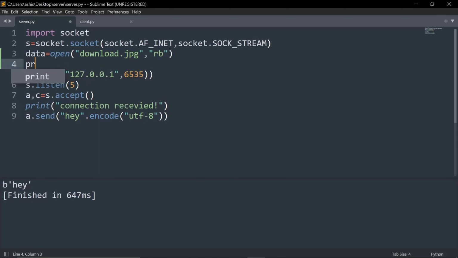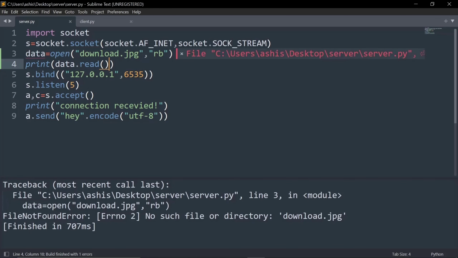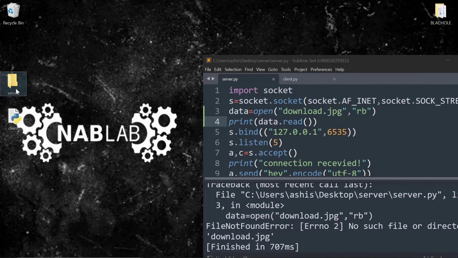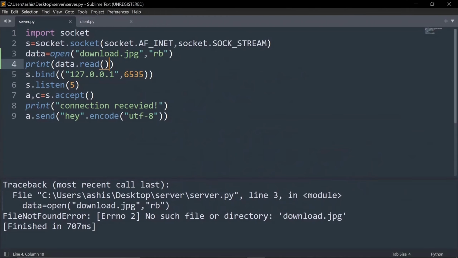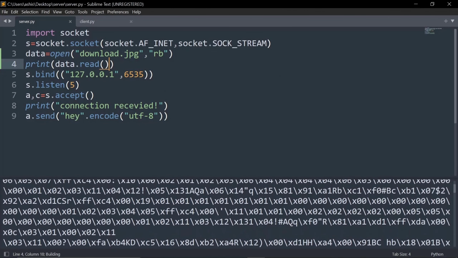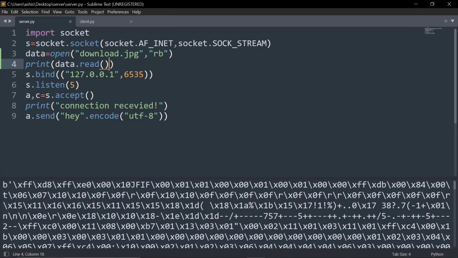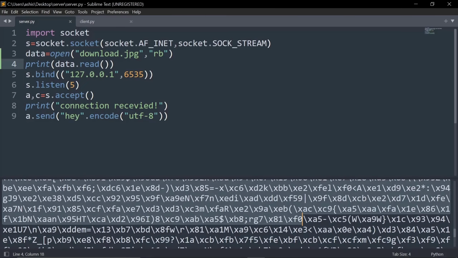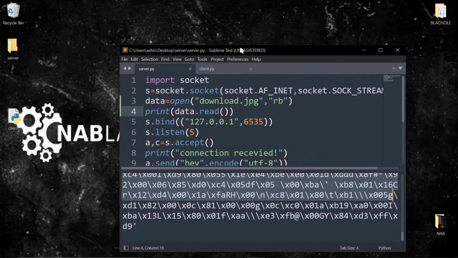I'm just printing it out, print data.read, and if I run that, oops, what just happened? No such file or directory. Okay, now it works. Let's run that. You can see this is the binary inside the PNG file. If I copy all this and rearrange it as a PNG file, it will show this image over there.